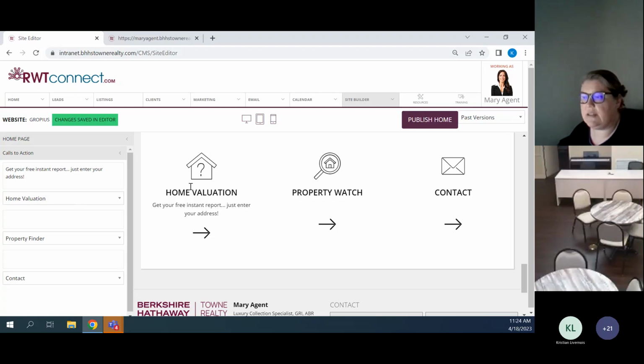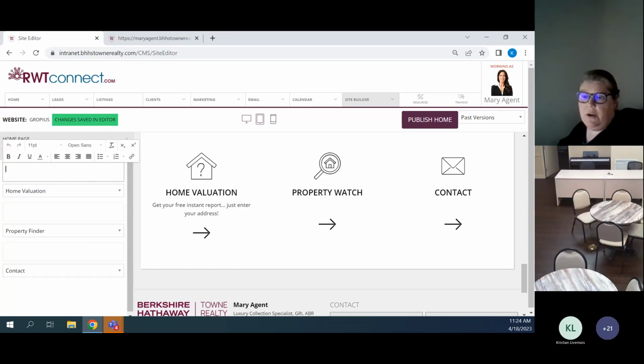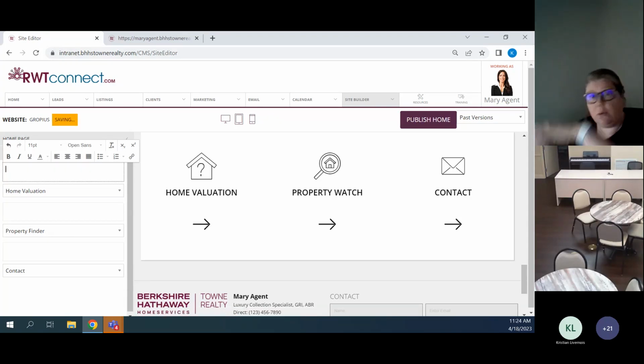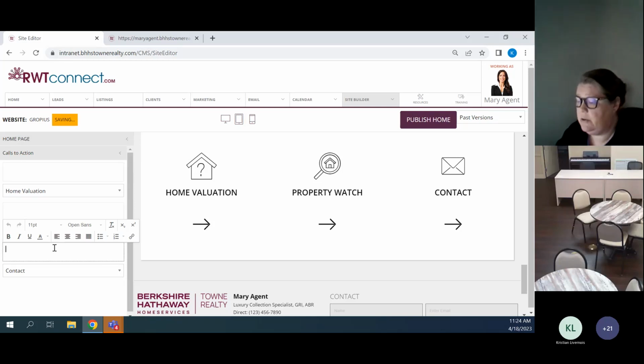And you'll notice I use this example because we have the home valuation tool, which is going to go automatically over to home valuation. We have the property watch tool, which is going to go to the property watch tool, and we have the contact area. But notice that you can leave these text areas blank. If you don't have something to say for whatever reason, just take it out. Everything will kind of go up and you don't have to worry about it. It'll just disappear. It won't look bad. But you do have the option to put in some text if you need to.